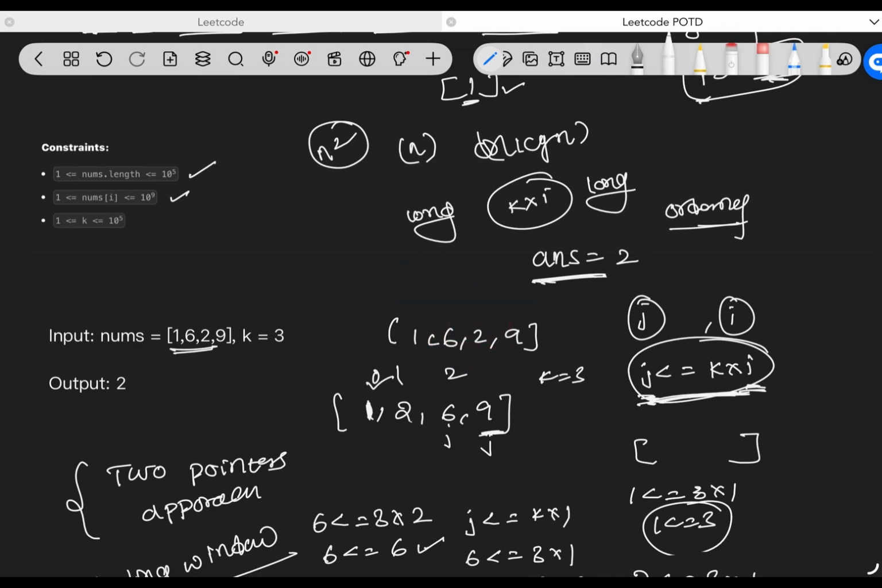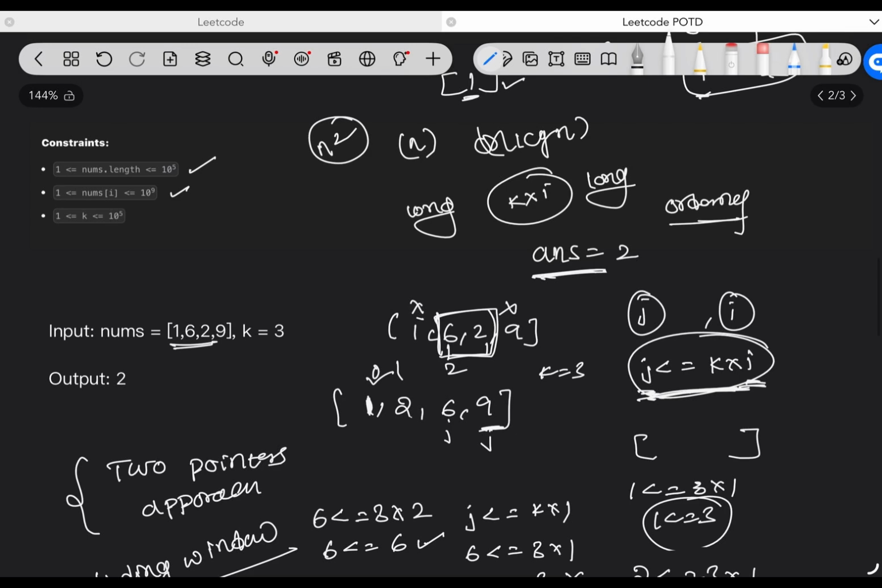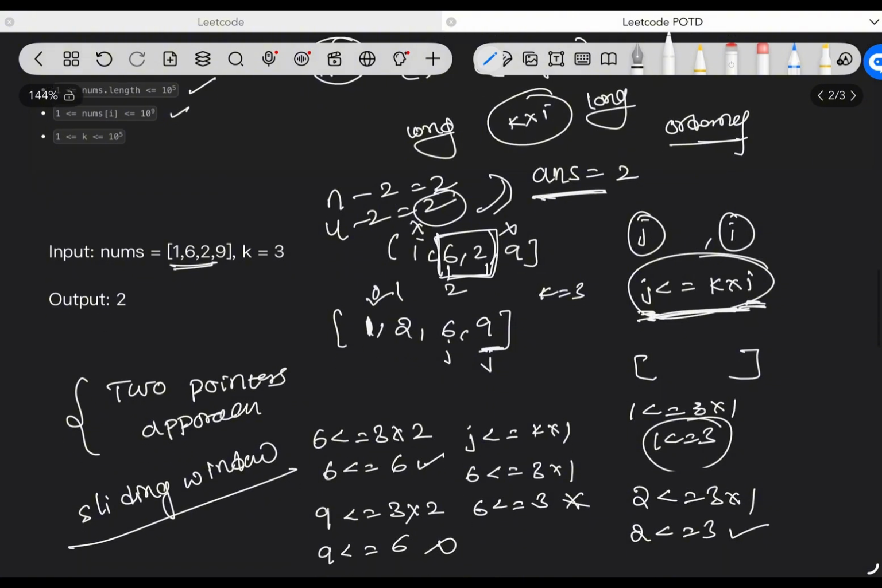So these two are a balanced array, right? This window is a balanced array. So we need to remove this one and this one. So how can we find that? We'll just subtract this window size from the length, which is 2. 4 minus 2 is 2, right? We'll return this answer. Okay, so I hope you understand this.